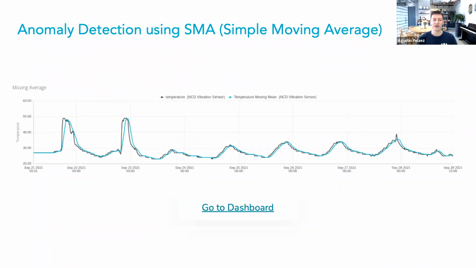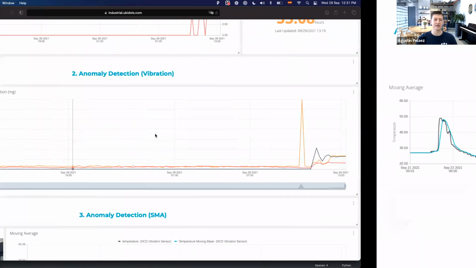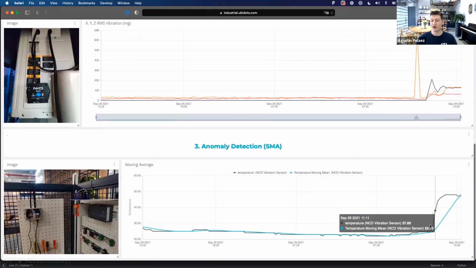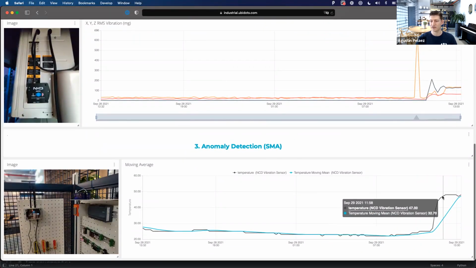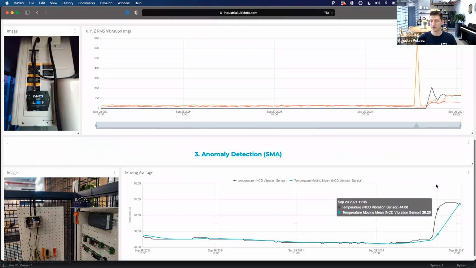To prove the point, we computed the moving average for our vibration sensor in the air conditioning. We can see that oftentimes it works like this, so the moving average is following the original curve. However, when there's a spike, we see a difference of about 20 degrees between the original and the moving average version. So again, very useful to measure. Here you see a great example. This is what just happened today, where the moving average just takes more time.